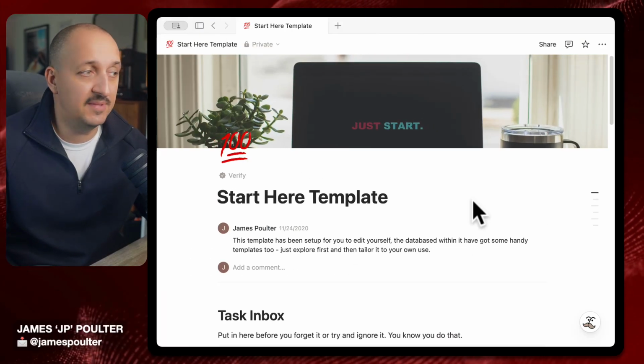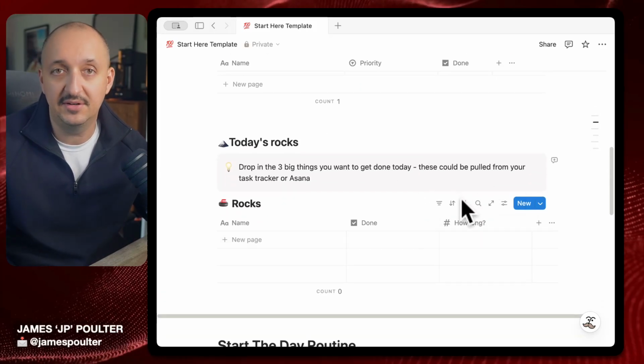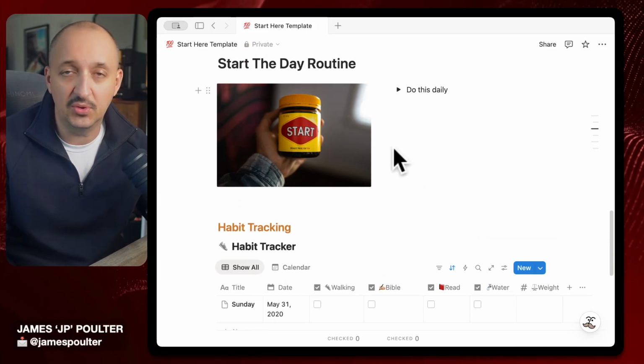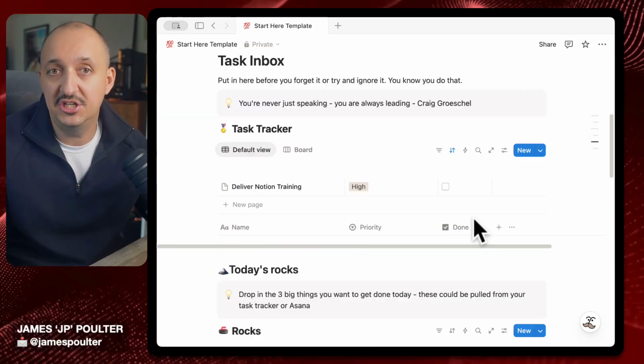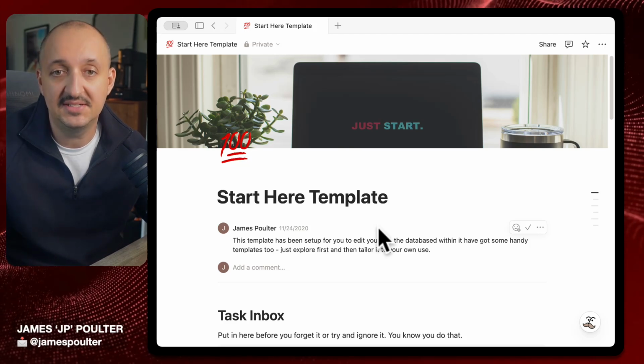And I use this as my daily start template, where you've got a task tracker, things like being able to contain 3 big things that you're working on today. You can store images in it, even some little daily habits and routines, and a journal. So this is kind of a typical way that many people have their Notion templates set up.